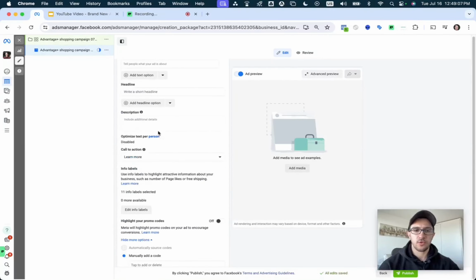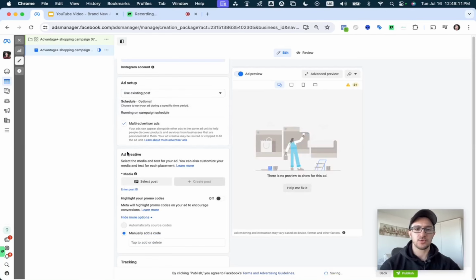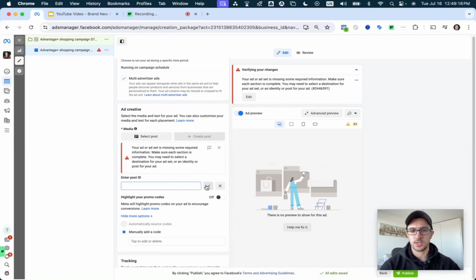So this would be for your static images. So we go here and we'll go to use existing post. And that post ID you got, you will paste it into here and you will click the check mark. It will auto populate and show here.